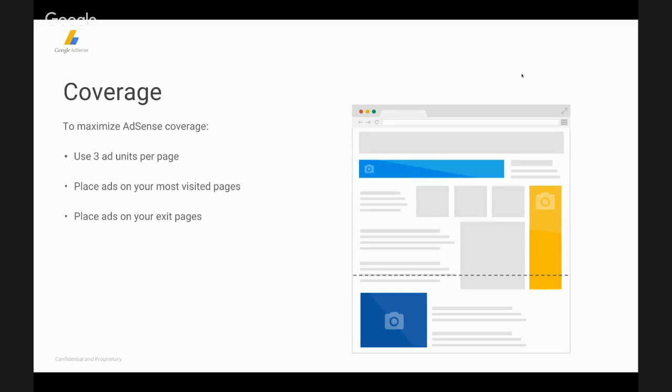Next is coverage. Again, another, of course, important topic. You know that the limit is 3 ads per page. And I mentioned it before, of course, you want to put it on the most visited pages. But on the other hand, you also don't want to overdo it. There are a lot of problems with that, not just our policies, of course. It is against our policies to put more than that.